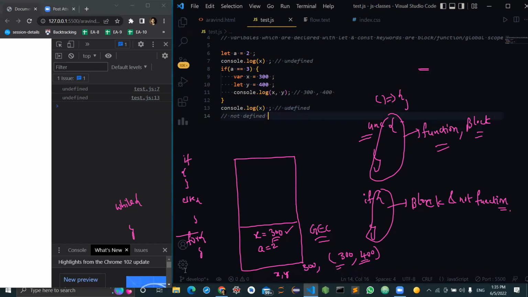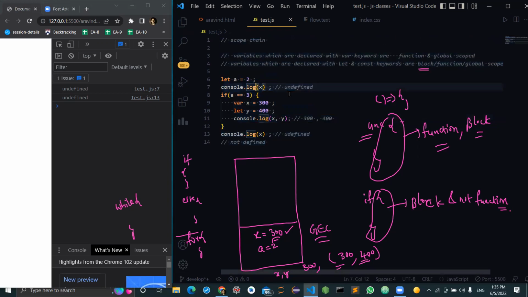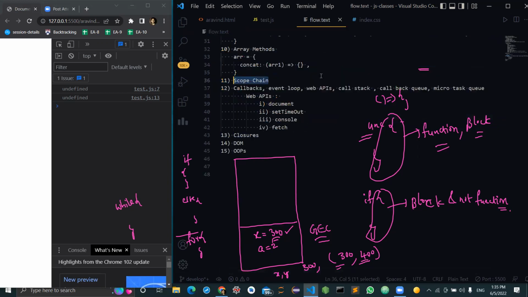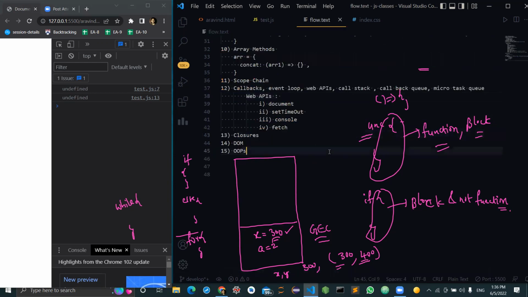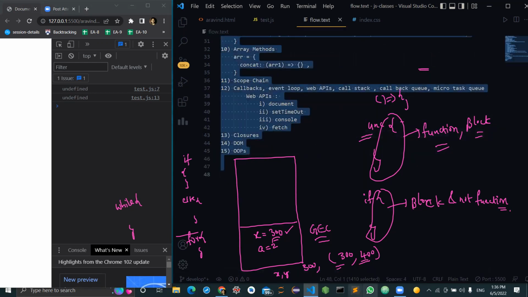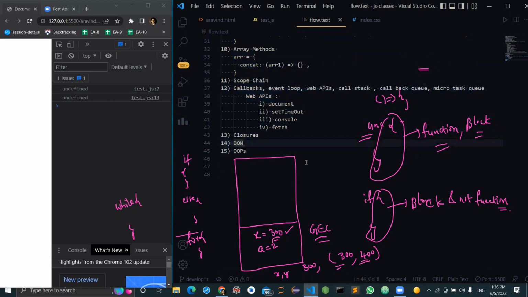Remaining meeting time is only 3 minutes 40 seconds. And if you are clear with this topic, I don't want to teach web APIs and the event loop today, because we are done with a lot of concepts, like closures and scope chain. So I don't want to continue anymore. Tomorrow, or if possible today evening, I'll try to discuss callbacks and everything. Sure, sir, share the syllabus. Yeah, I'll share the syllabus after the meeting.